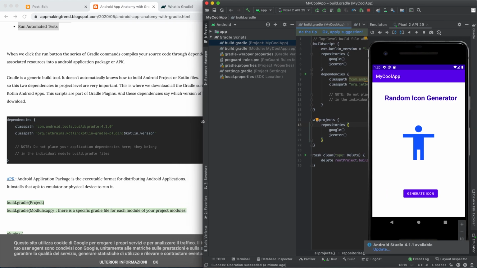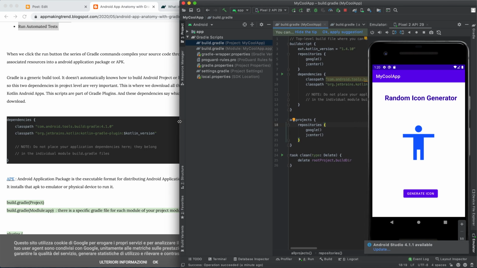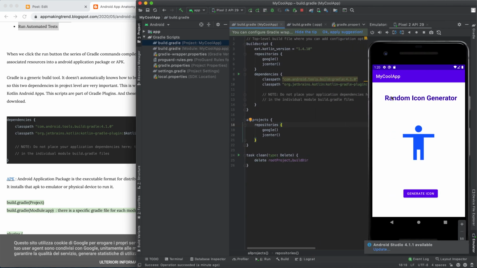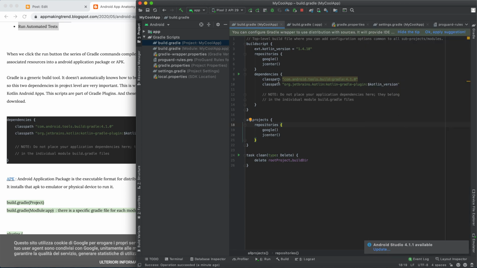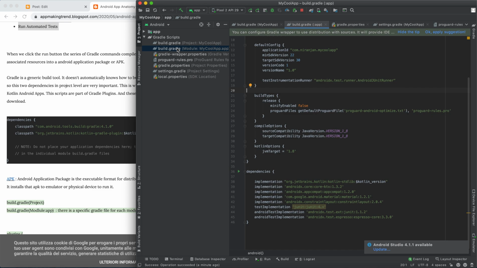Okay, so there are two dependencies in project level which are very important. Let me close this emulator so we can explain it. There are two dependencies here. If you see here, this is the dependency in project level. As you can see, the note says do not place your application dependency here. All the application dependencies are placed in your module level. So you place all your application dependencies here.